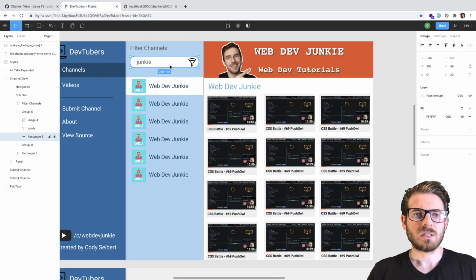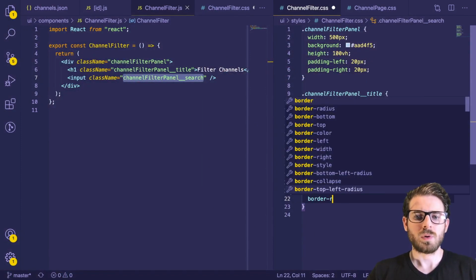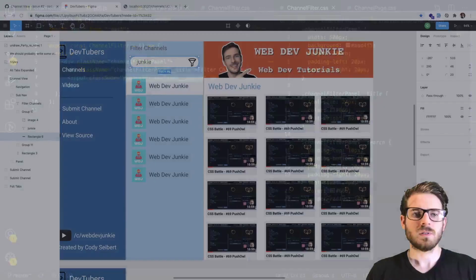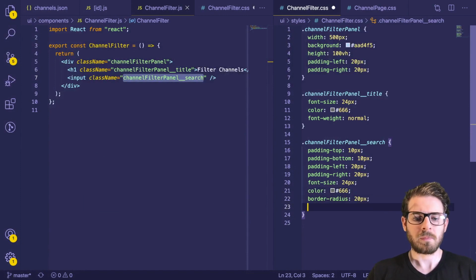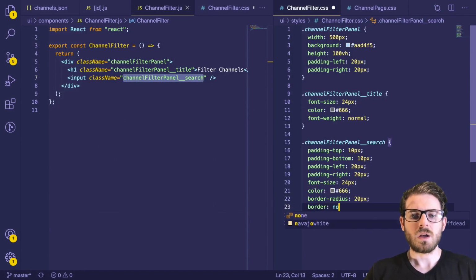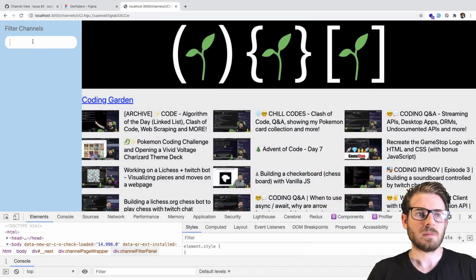You'll notice this has some rounded edges. It looks like it's 20 here. So I can go border radius 20 pixels, and that should round it out. There's a strange border that we have here, so we definitely need to get rid of that. So I can say border is none, outline is none. Okay. And as I type, it looks pretty good.